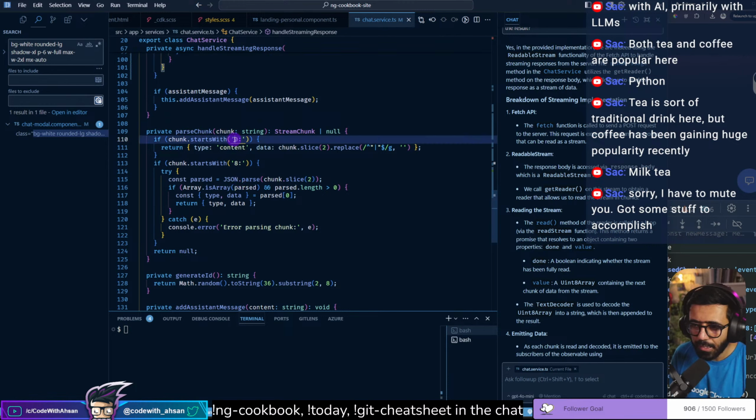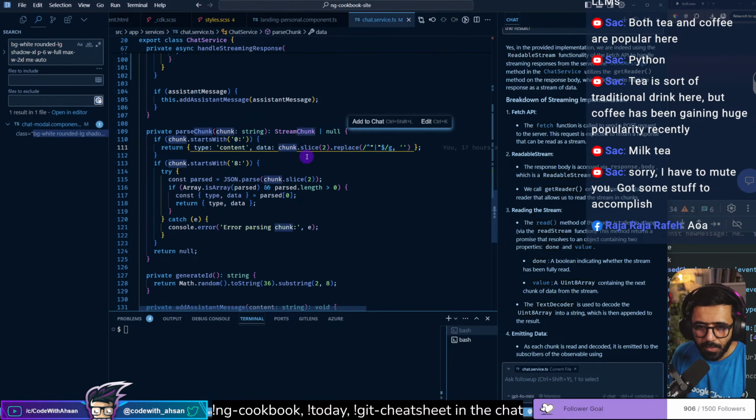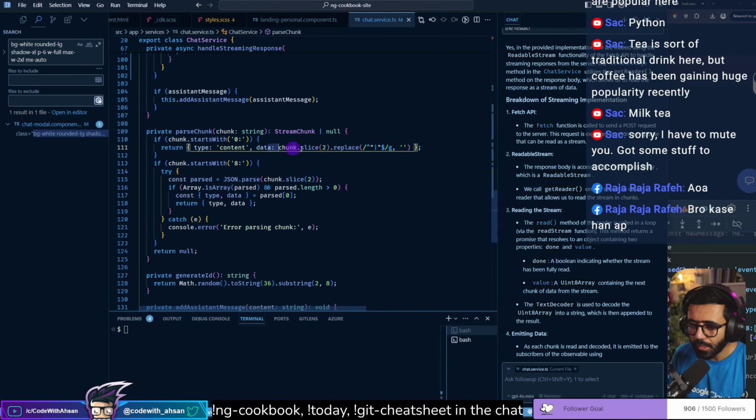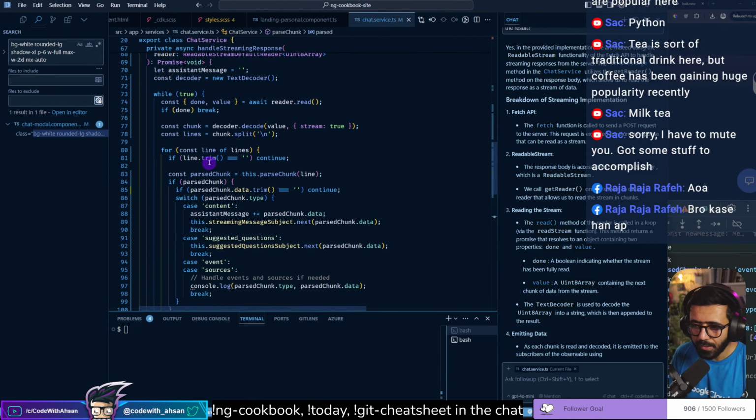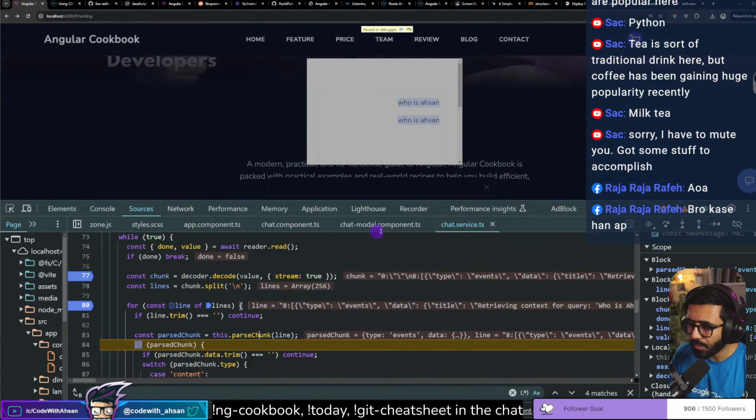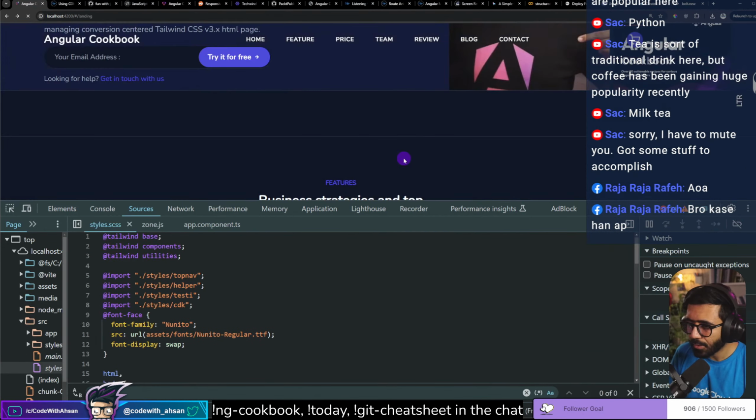So parse chunk does that. We have 0, then we send back this thing. So in the case of 0, it sends back a string. If it starts with 8, it then does JSON.parse. That makes sense to me, which means that it could be a string, it could be an object. So what I can do here is that if I have parse data.trim, then we'll continue, otherwise we'll not. And I'll improve the code later on. I don't want to do it right now.